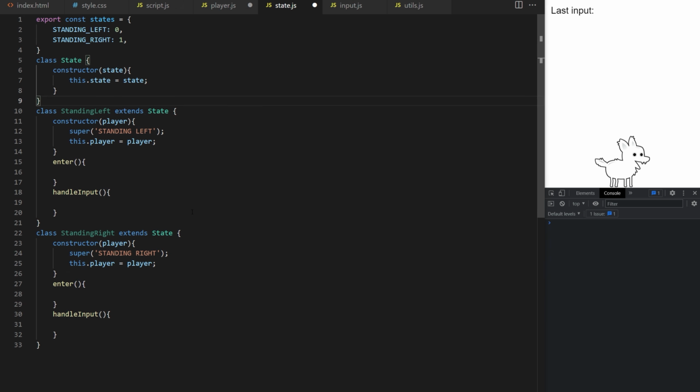So for this code to work, every player state class we define needs to have enter method that runs once every time we enter that state to set things up, and it needs to have handle input class method that runs continuously, waiting for specific inputs to be pressed to switch player object to a different state. Handle input method will take input as an argument.